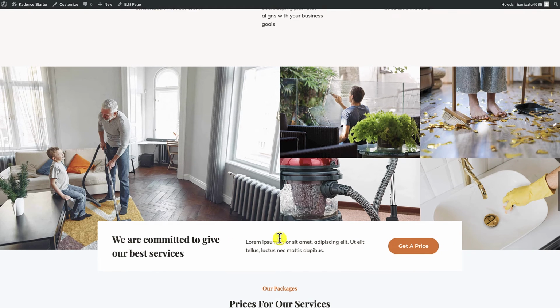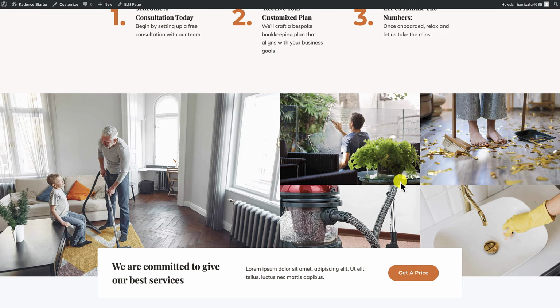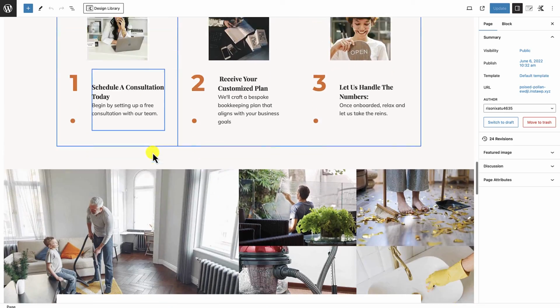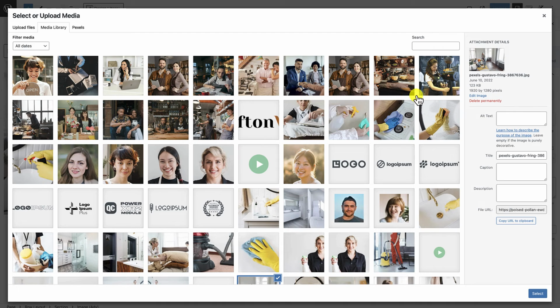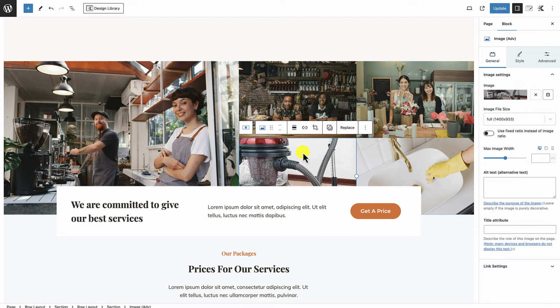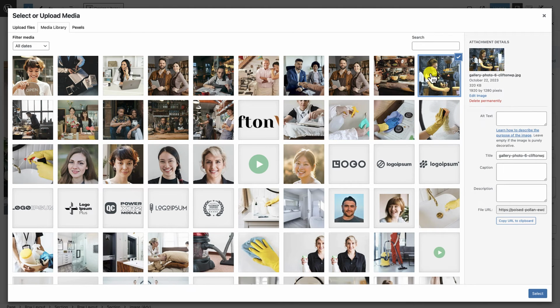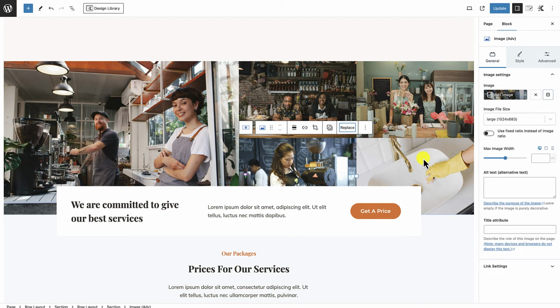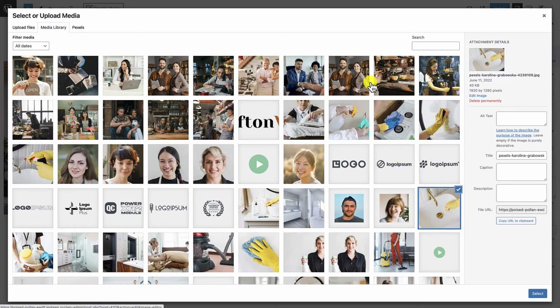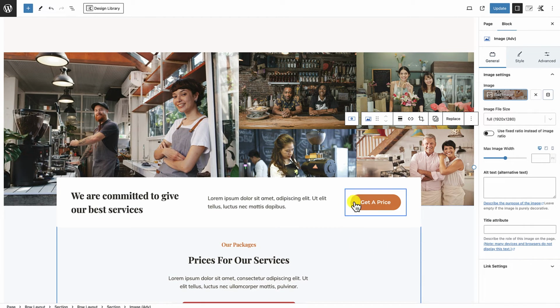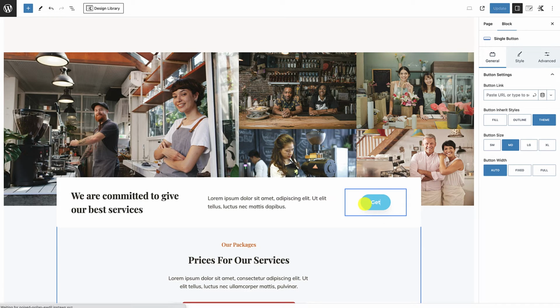So we're going to leave this in place, and then it's just a matter of changing these images to better fit your theme. We're going to go ahead and just change all these to our business owner photos, and we have a lot of them. So there's one there. And the way I'm doing this is I'm just selecting the image, clicking on replace, open media library, selecting the image that I want, and select another image. And you just repeat that process. Okay. And that is done. And then we can just change this button to say, get started.